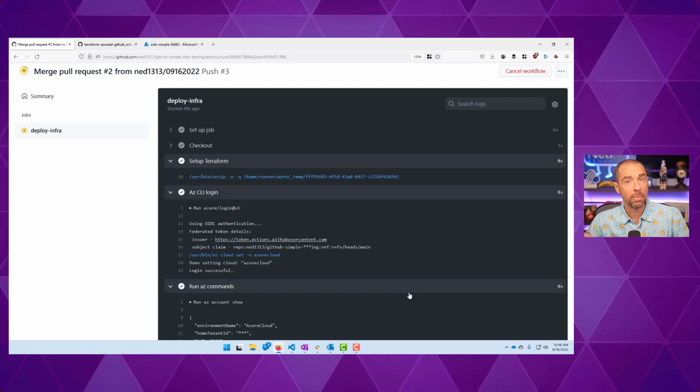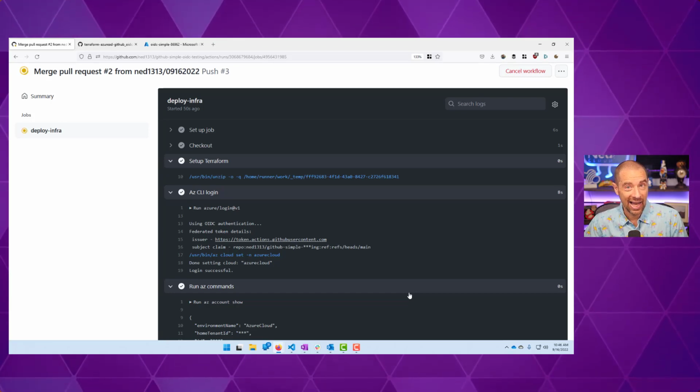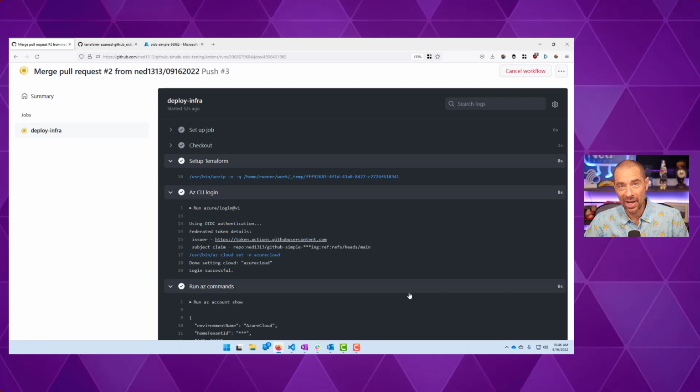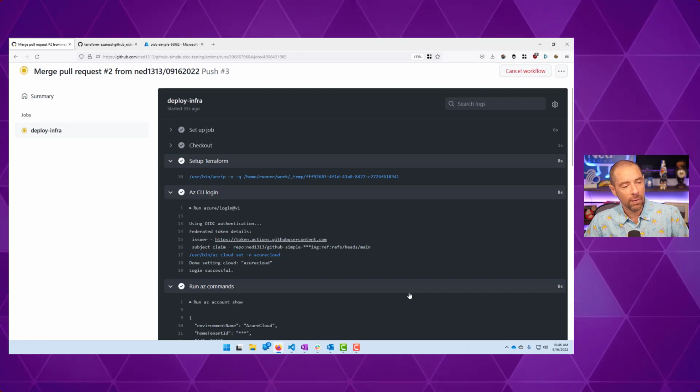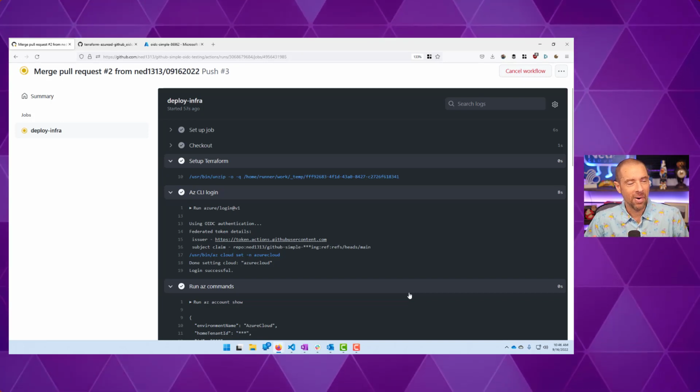So if you're going to be using it for multiple branches, you're going to have to add an entry for each branch because it doesn't support wildcards or anything like that, which is unfortunate, but maybe good. I don't know. I'm not sure.